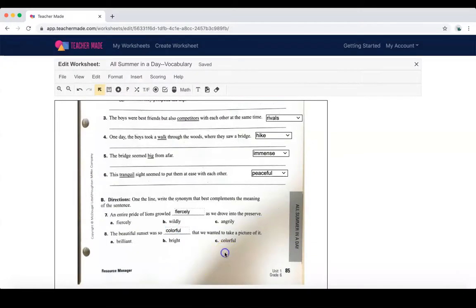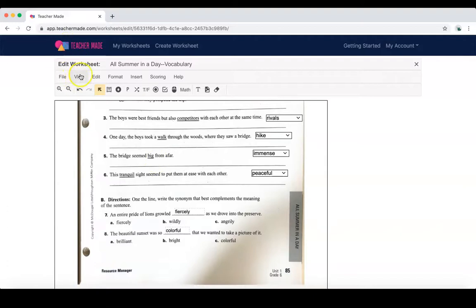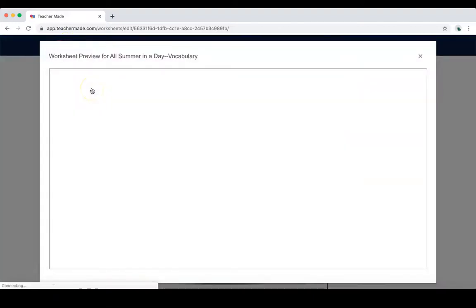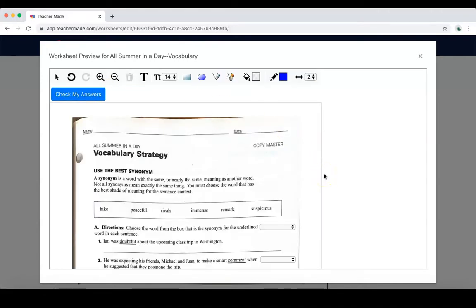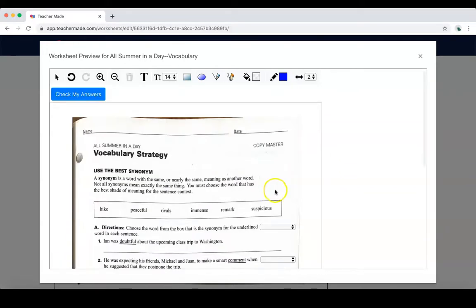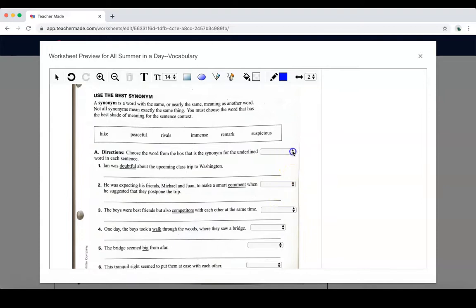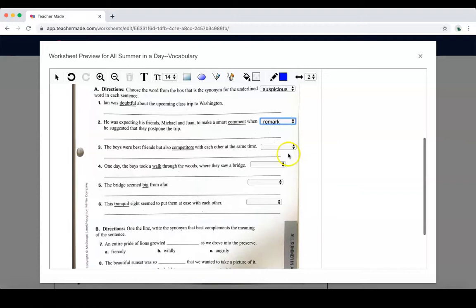When you're finished with your worksheet, you have the option to preview to see what it would look like on the student end. So I click on View and Preview. And once it loads, I can interact with it the same way that my students would. This is a good way for you to test to make sure that you have chosen the correct responses for each one. And I'm also going to test it out to see what it would look like if the students answered correctly and incorrectly.